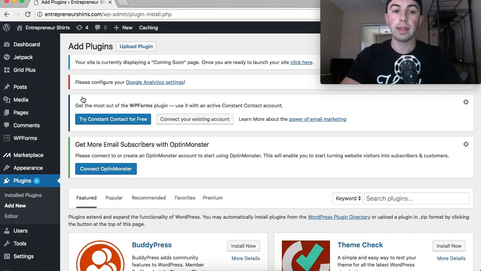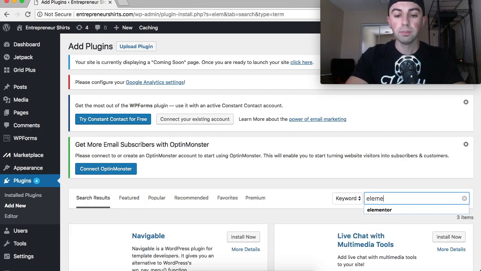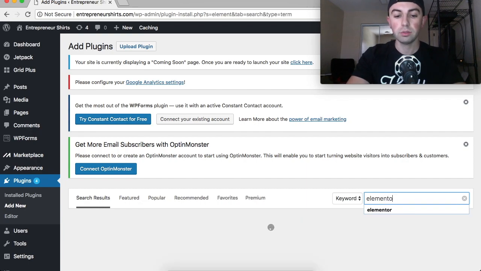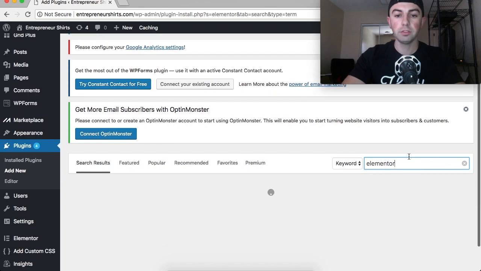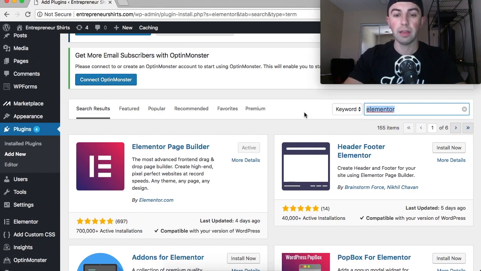So you're going to go ahead and Add New, and then right over here you're going to look up Elementor. And then you're going to add this one right here. So install it and then activate it. So it's both installed and activated. And then I think for now that's probably about it.